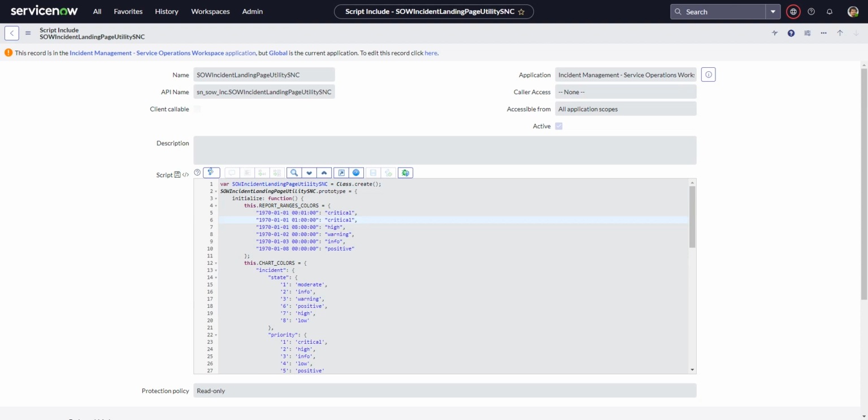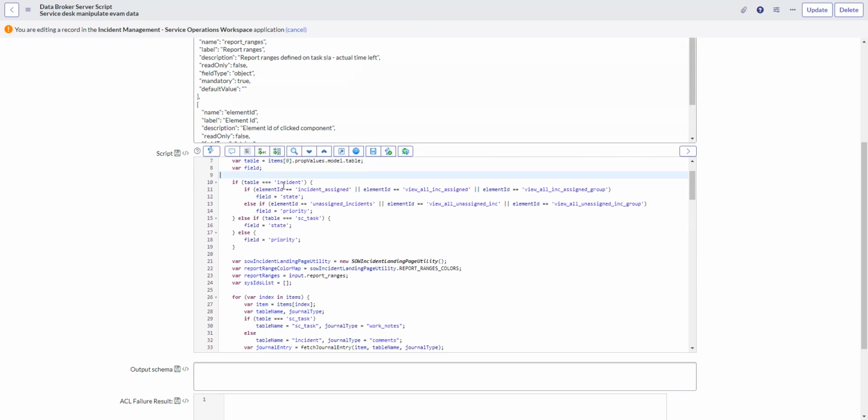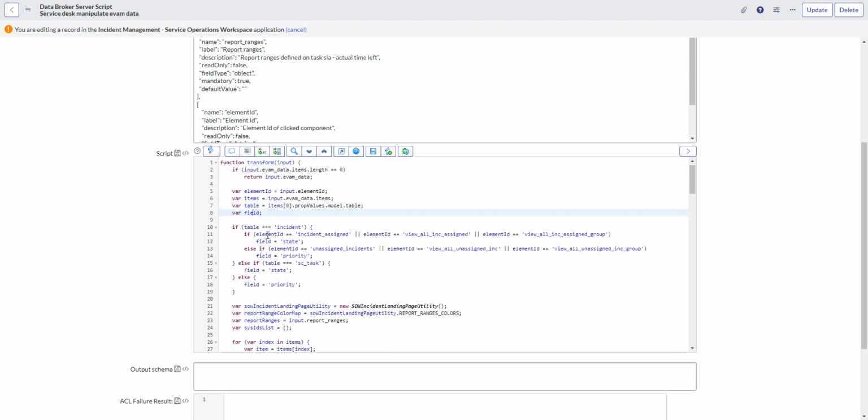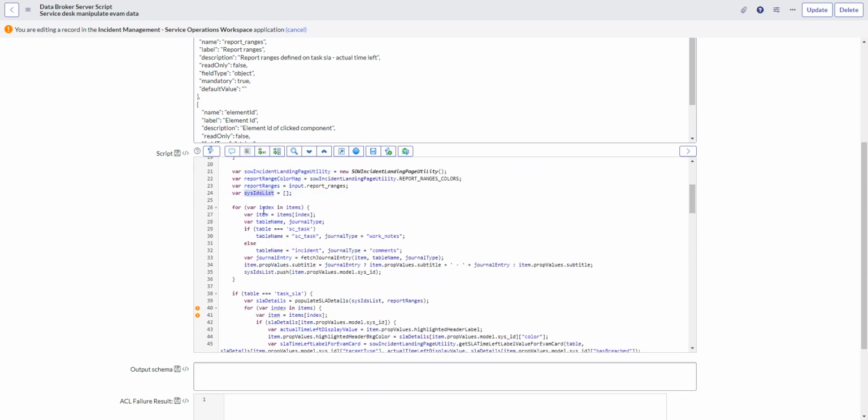We go further down the line here. So actually, the way I figured this out, and I won't put you through the pain and suffering of watching this again, is I just did a bunch of gs.info calls at each step, and said, okay, are we getting a field? Are we getting the report range color map? Are we getting a sys_id list at each step to figure out where it was failing.